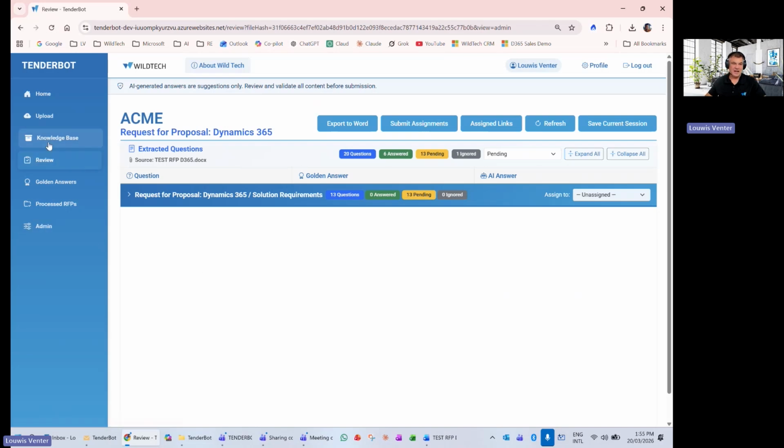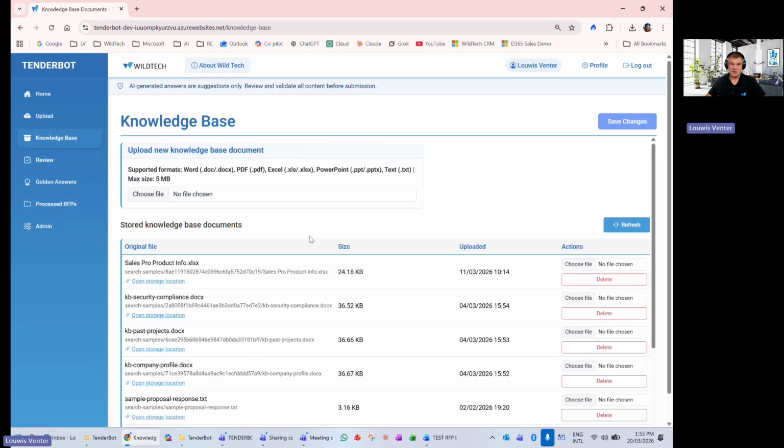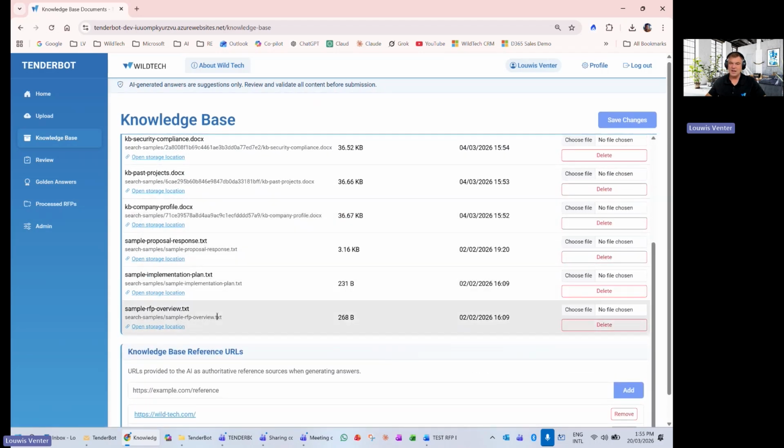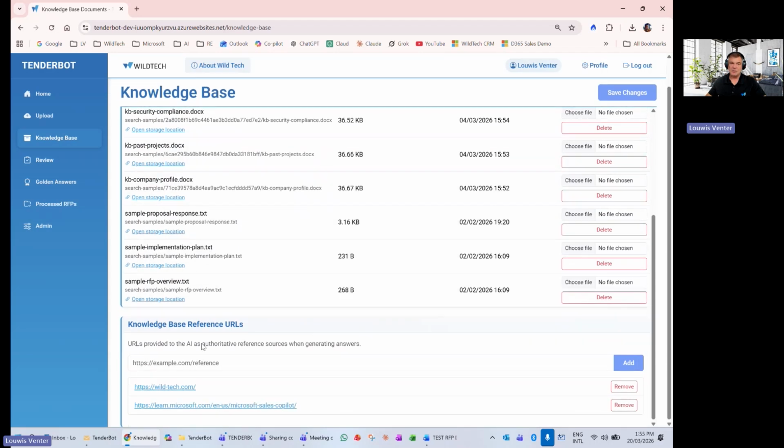All right. We've got our knowledge base. So let me just show you. We've got our knowledge base. We can ingest a whole heap of documentation, product documentation, past responses, proposals that we've done before, and we can ingest it in here. All right. We can link up specific URLs. I'm linking it to websites and a Microsoft Learn site for product information that can also be used from the AI.